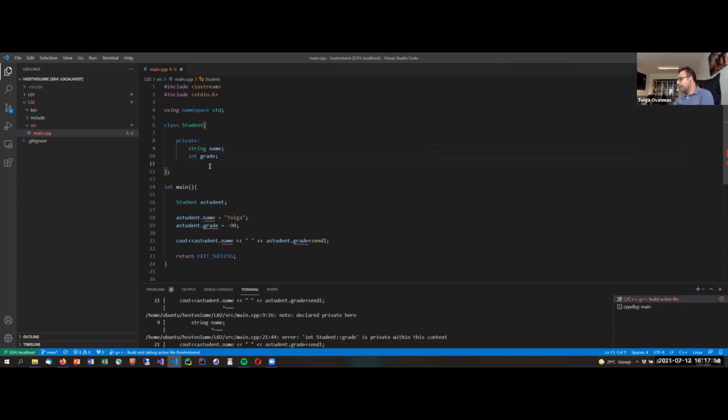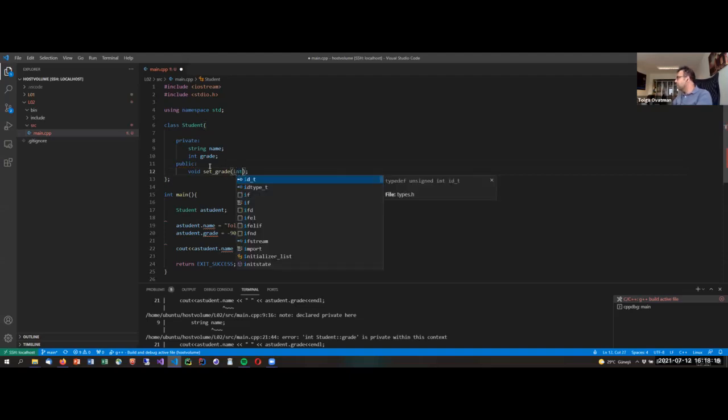So what I need to do is write some methods in order to be able to set those. Now I would write something like set grade, and I would want to take an integer grade. Okay, so this is just the definition of the function. And this function is actually called a method. When you write a function inside a class, this is called a method, and it's inside the public visibility, so everybody can call it.